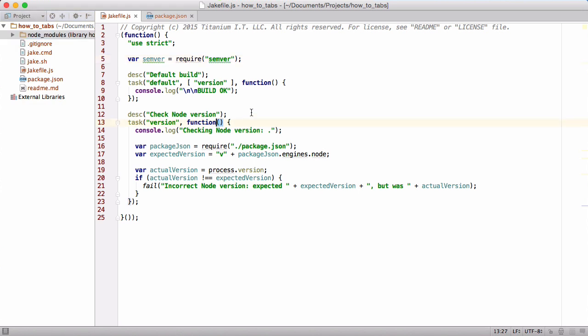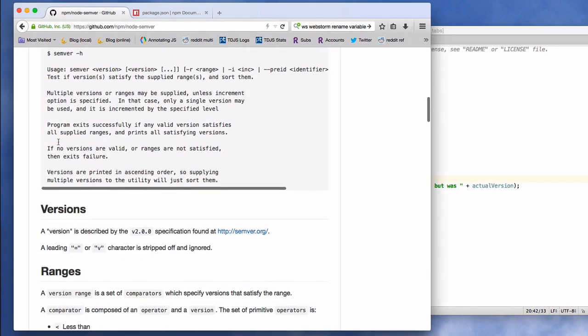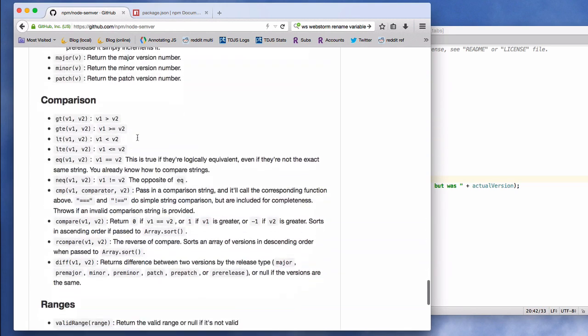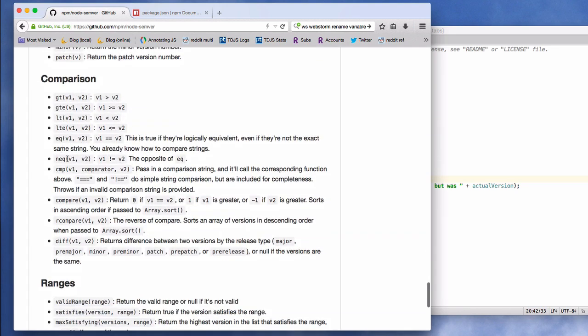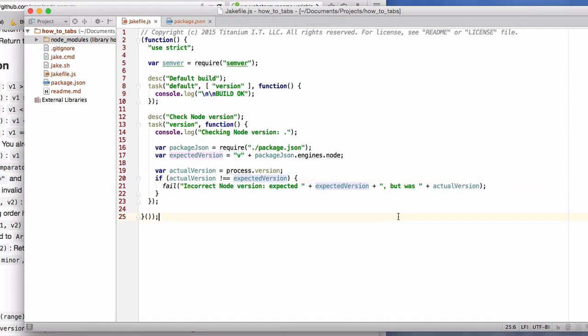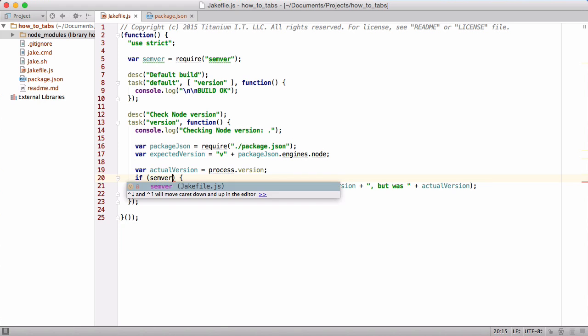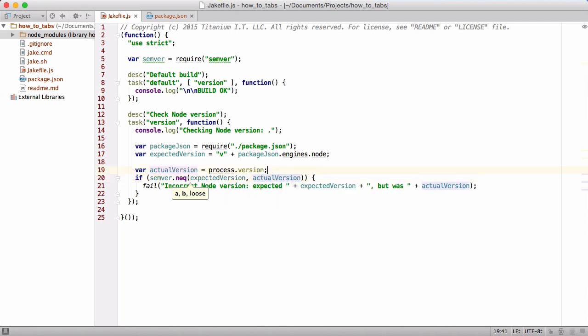So now we have semver, we can say, rather than saying if the two things are equal, we can ask semver to do it for us. So here's our documentation. If we scroll down to comparison, you can see that there's a not equal, which will check two variables. So we can say if, let's take this part out, semver.neq expected version, actual version, then our code will fail.